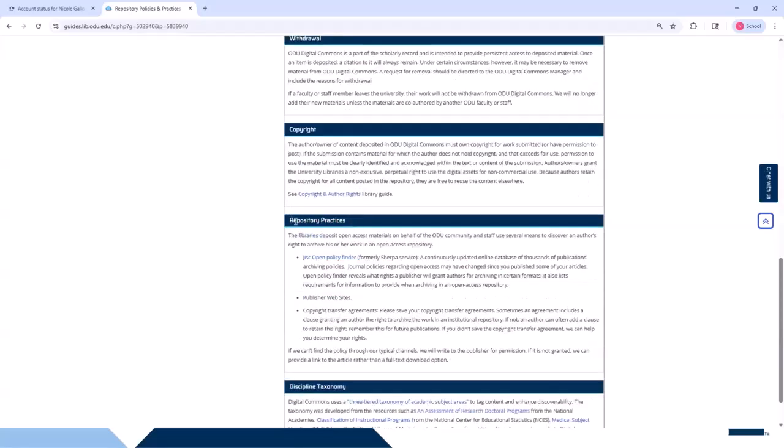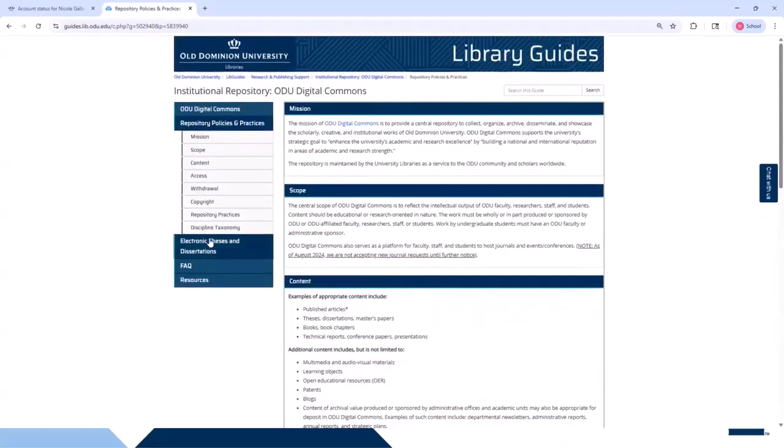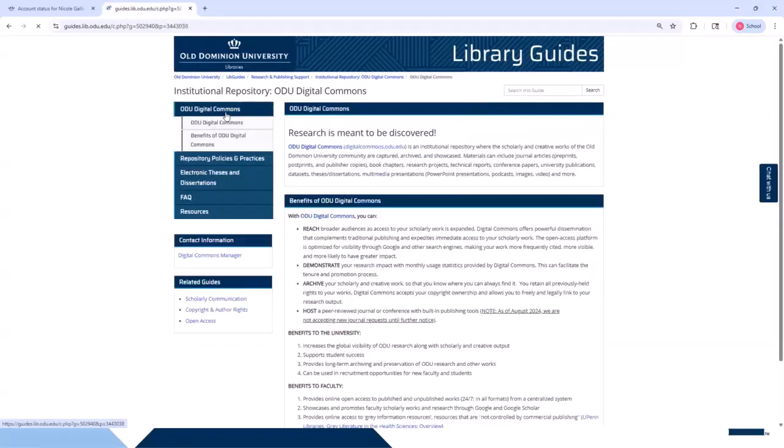And then we use some repository practices. So we deposit the open access materials. We look at journal policies to make sure that we are able to do so if it doesn't have, say, a Creative Commons license on it. Some publishers may give us permission to also deposit things, so it's on a case-by-case basis. And as I mentioned, the theses and dissertations are all electronically saved in Digital Commons. And then just some FAQs and resources. So this is a good overview. If you forget anything I talked about today, this outlines what our policies and procedures are, why it's in there, what we do, how we do it.